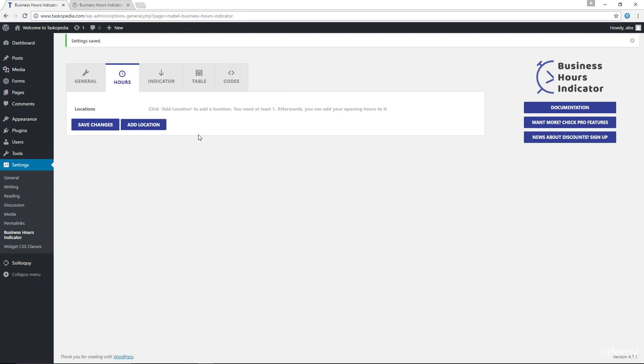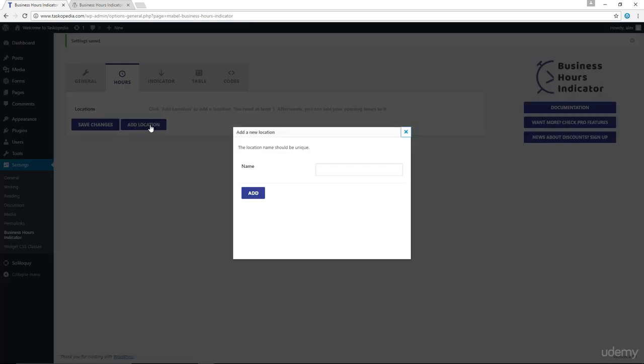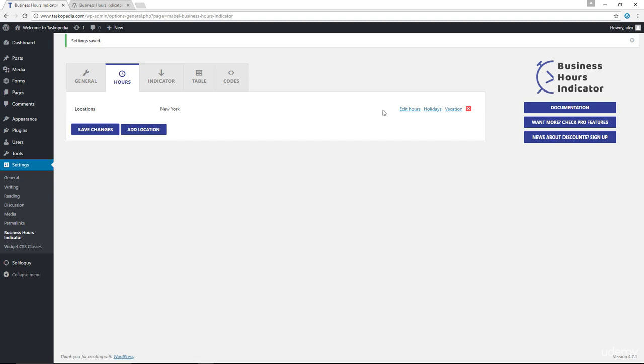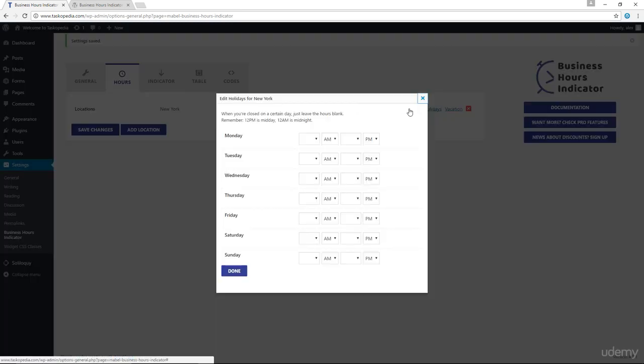Let's move on to the hours. Now we need to add a location first of all to indicate when we're open in that particular location. So let's add a location. The name here would be, let's go with New York. I have a business in New York. Let's add that. And now in here, I can first of all edit the hours we're open.